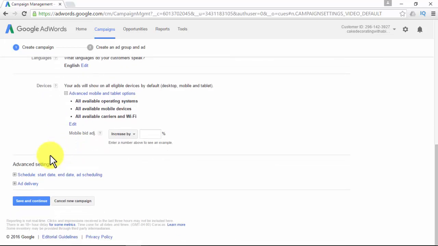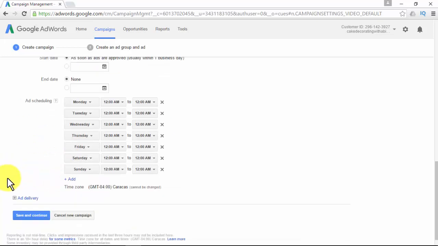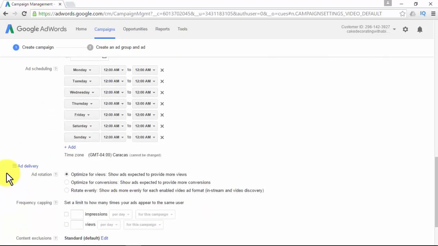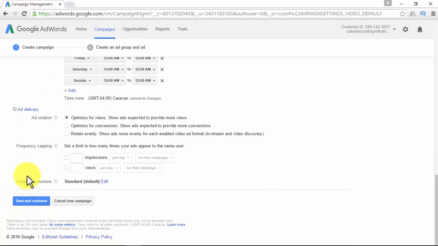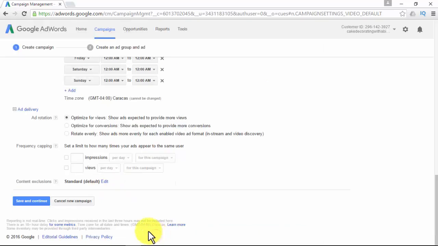For the advanced settings, you are able to pick your schedule, which means a start date, end date, and ad scheduling. For the ad delivery, you are able to set the ad rotation, the frequency capping, and the content exclusions. Just read the instructions shown, which are self-explanatory. Then, click on Save and Continue.